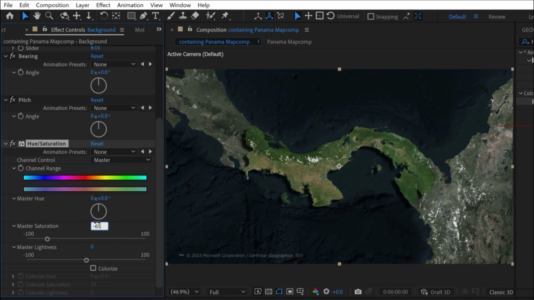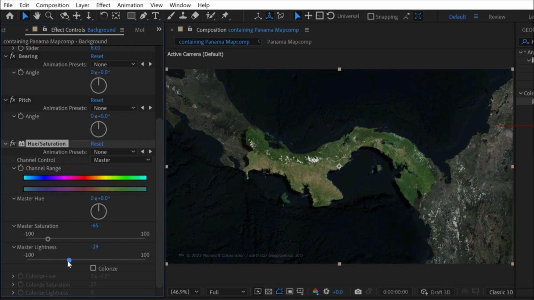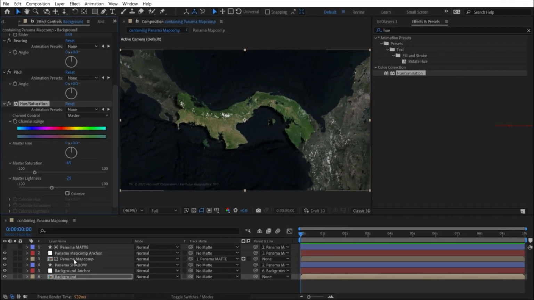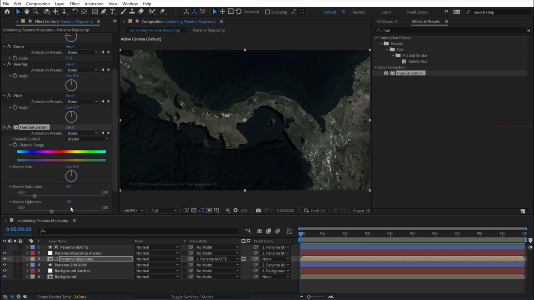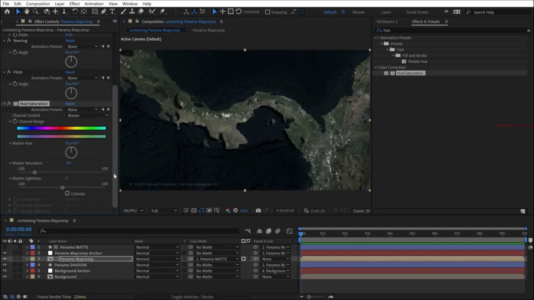Let's try negative 65. And I can also adjust the lightness, so maybe we can bring the brightness of this down ever so slightly, maybe something like negative 25. And I'm going to copy this and paste it on our Panama map comp as well. And now I'm going to set that master lightness back to 0, and I'm going to set the master saturation of this one to be something like -45. So we want it to be desaturated, but not quite as desaturated as our background.